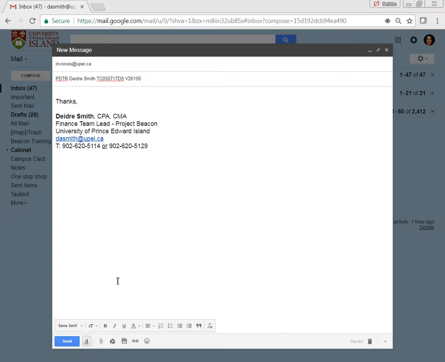You're required to scan your documents so that they may be viewed without pages having to be rotated. Also, you do not need to send your original documents to financial services. They just want to see the scanned copies of your forms sent to invoices@upei.ca.